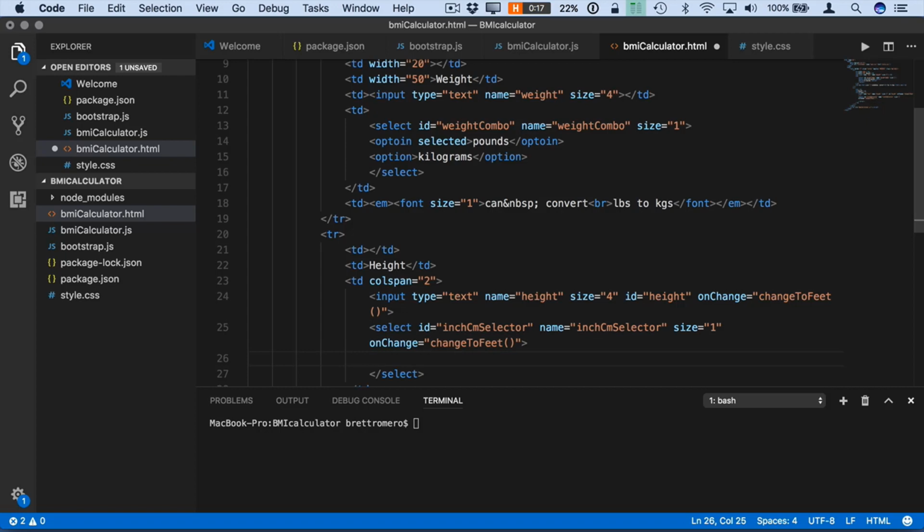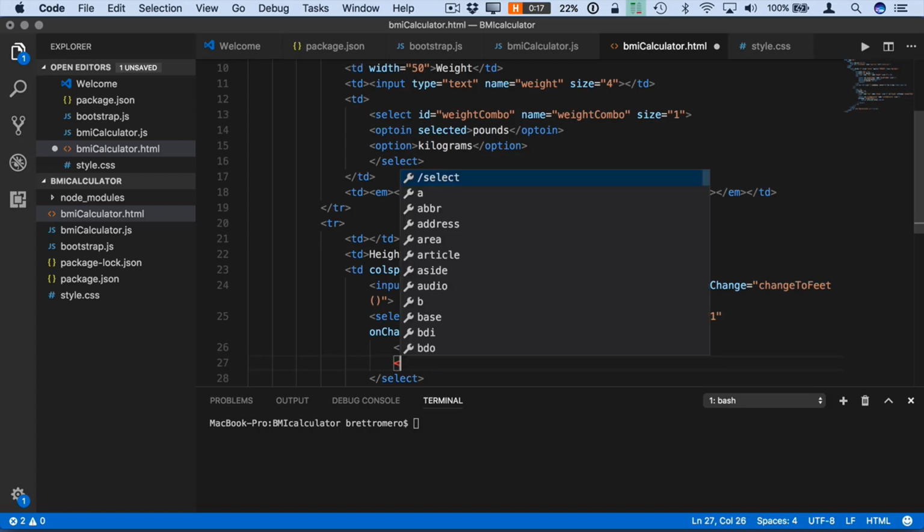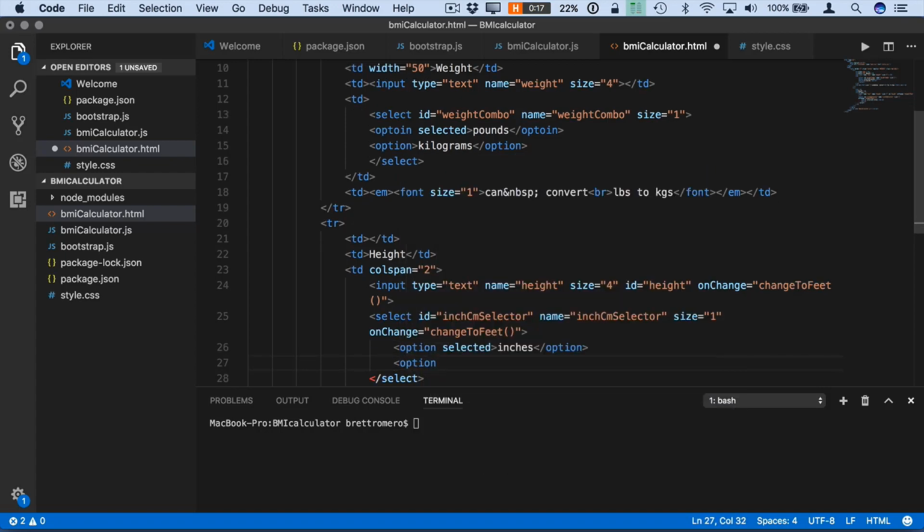So now we have our options, and the first one here is just going to be option selected inches. We'll have one more option, and in this case we're going to have CM and save. That completes some of the top portion of our HTML that we're going to be building out. So what we're going to do next, we're going to get into the other drop downs.